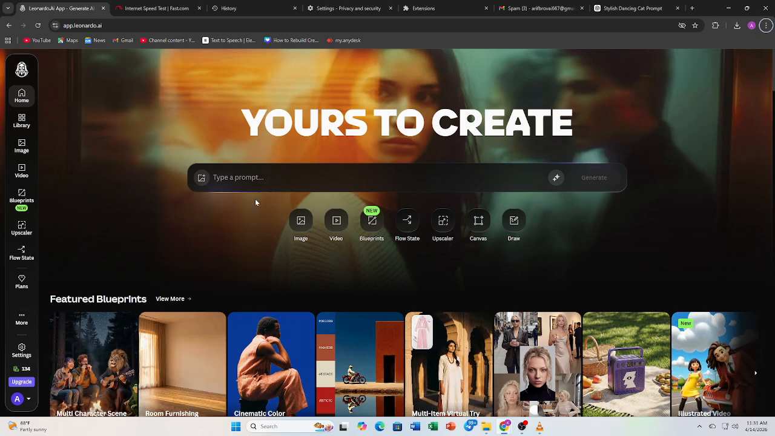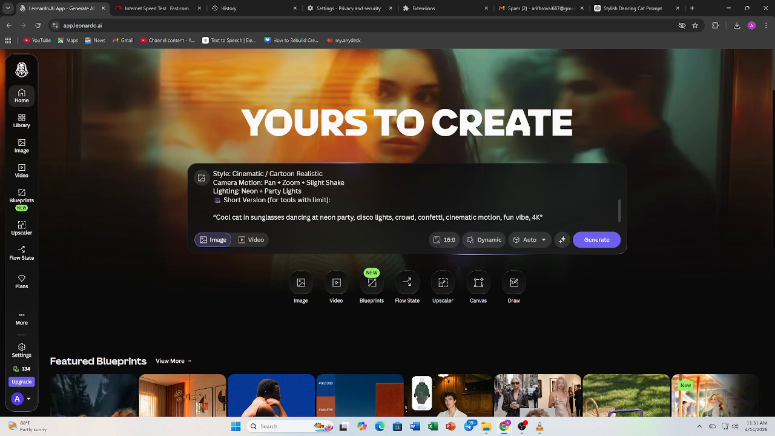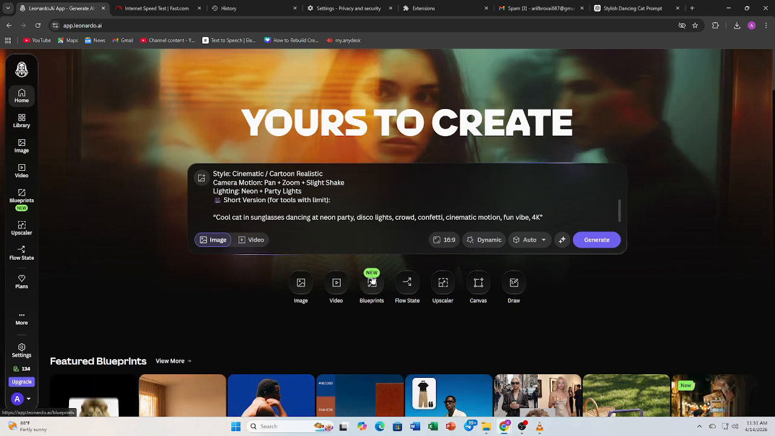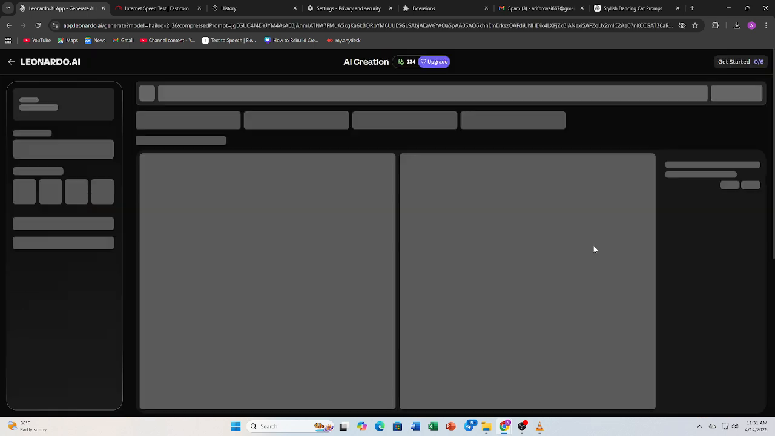Hey, so if your images look distorted in Leonardo AI, like faces look weird, objects are stretched, or the whole image looks broken, that can be really frustrating. In this full guide, I'll show you how to fix it step by step.